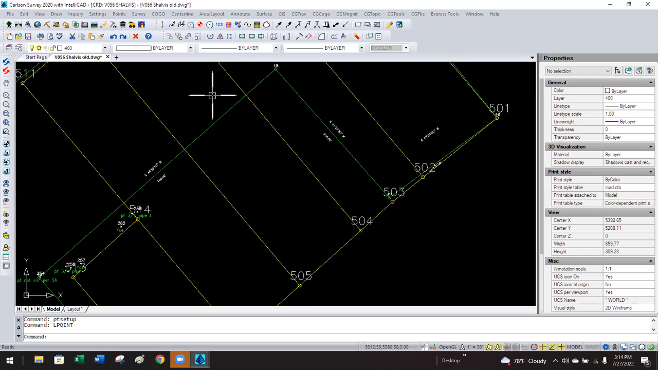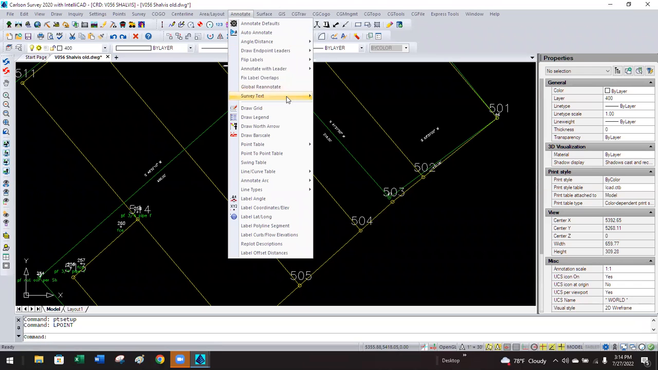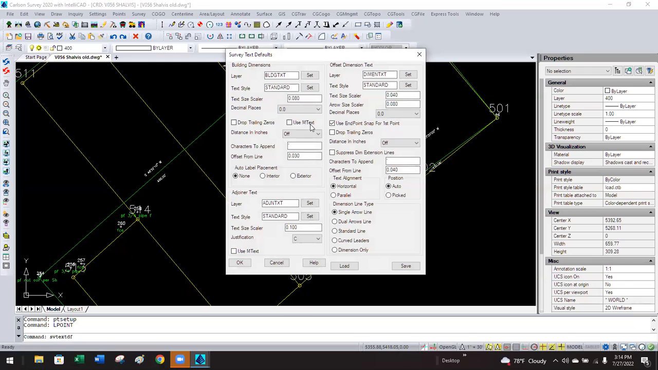I'm not sure. But let's do, say, survey text, and you did your defaults for those. There's your text size, 0.08. For your offsets, and these are your building dimensions. These are your offsets for your ties, from the corners of the buildings to the property lines. It's only 0.04, so you may want that to be bigger. A joiner text, a tenth.